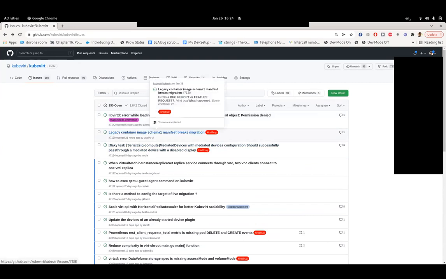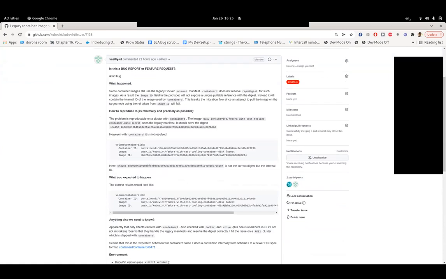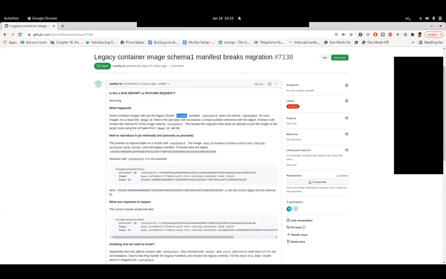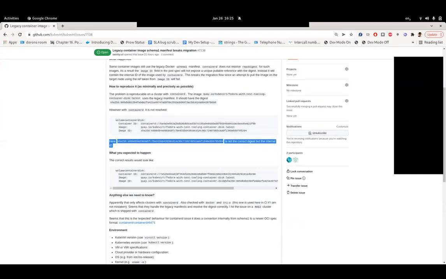Then we have an issue from Vasily 21 hours ago: legacy container image schema v1 manifests break migration. This indeed looks like a bug. We just recently changed the migration code so that when virtual machines are migrating and container disks are involved, we are pulling the container on the target node based on the digest, not on tags or moving tags, so that you can be sure that on the target node you get the right container as a base. And it seems like when we have a schema v1 container, then this image ID reported here looks like the digest, but it's just an ID and not really the digest, like what Vasily says.